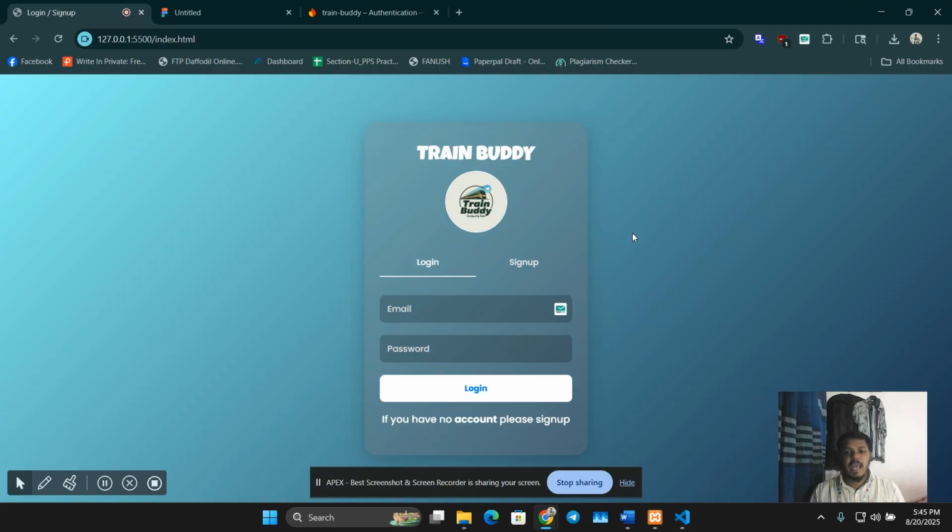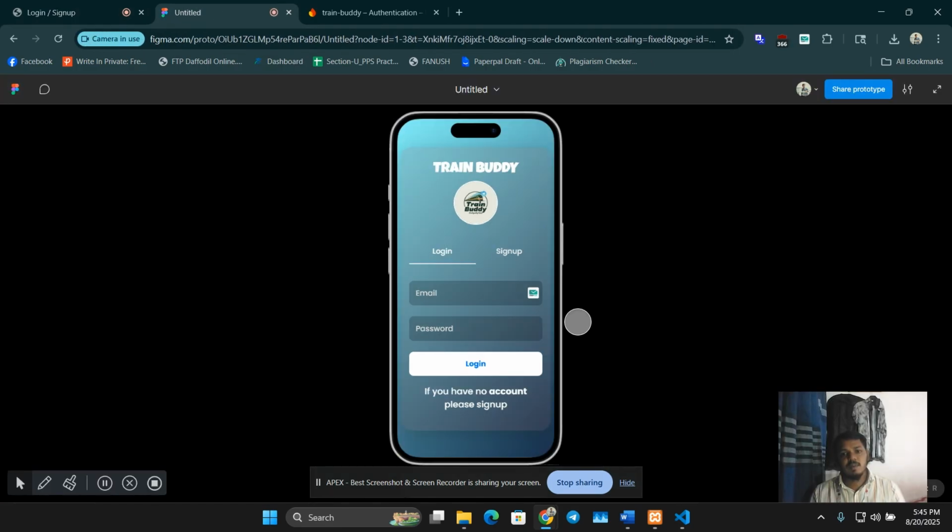Today's presentation we will discuss TrainBuddy. TrainBuddy is an app that is very smooth and helpful for those people who use trains in their everyday life. Here we can see the homepage of this app. In this section, the user can log in and sign up. In this project, I created a Figma prototype.